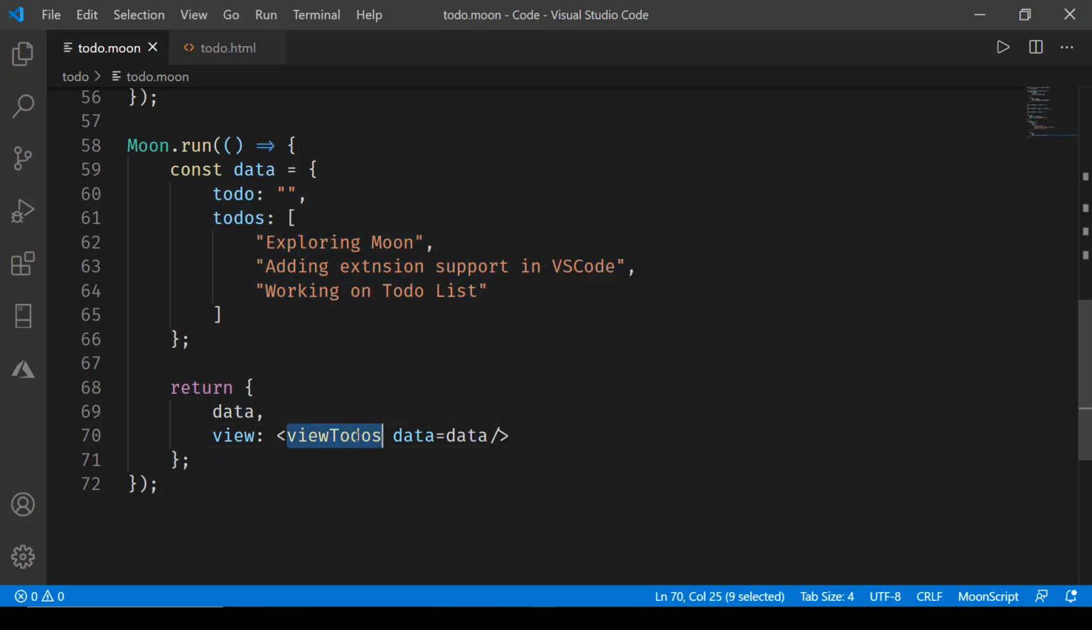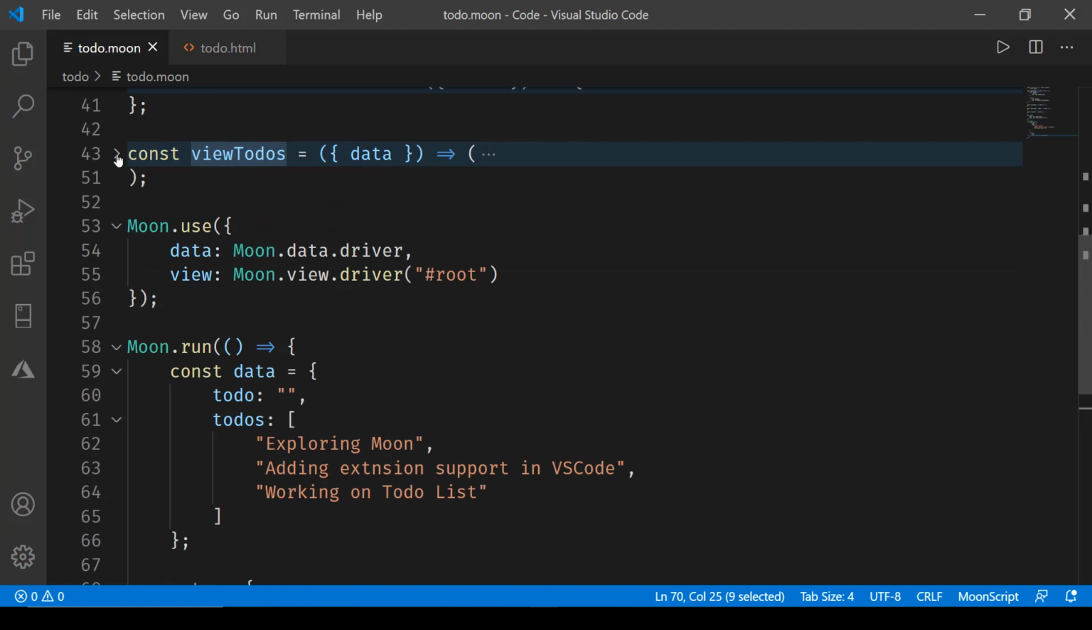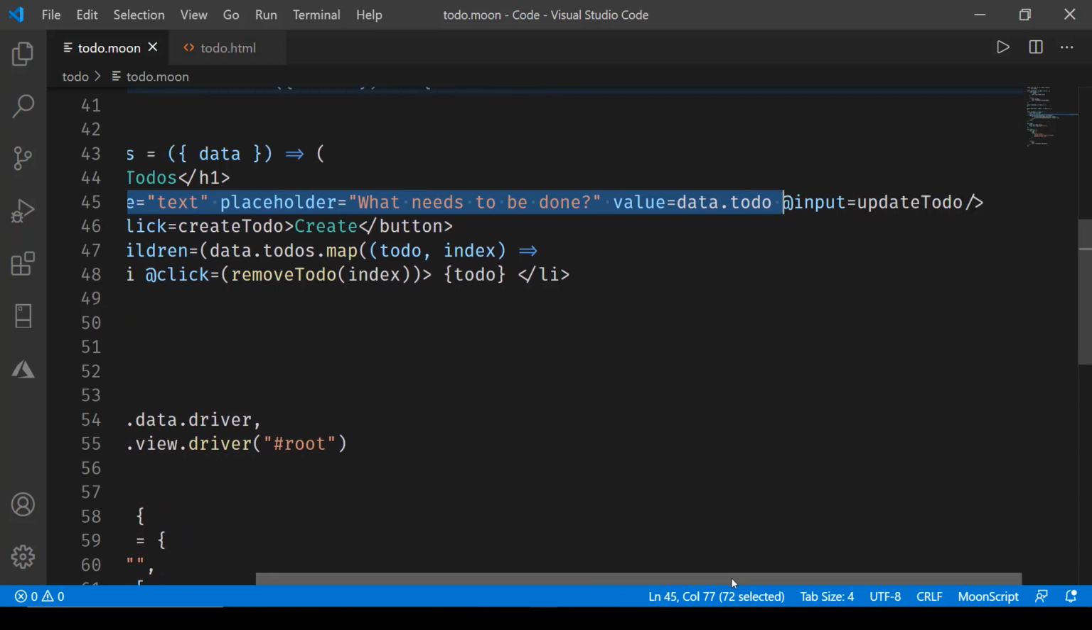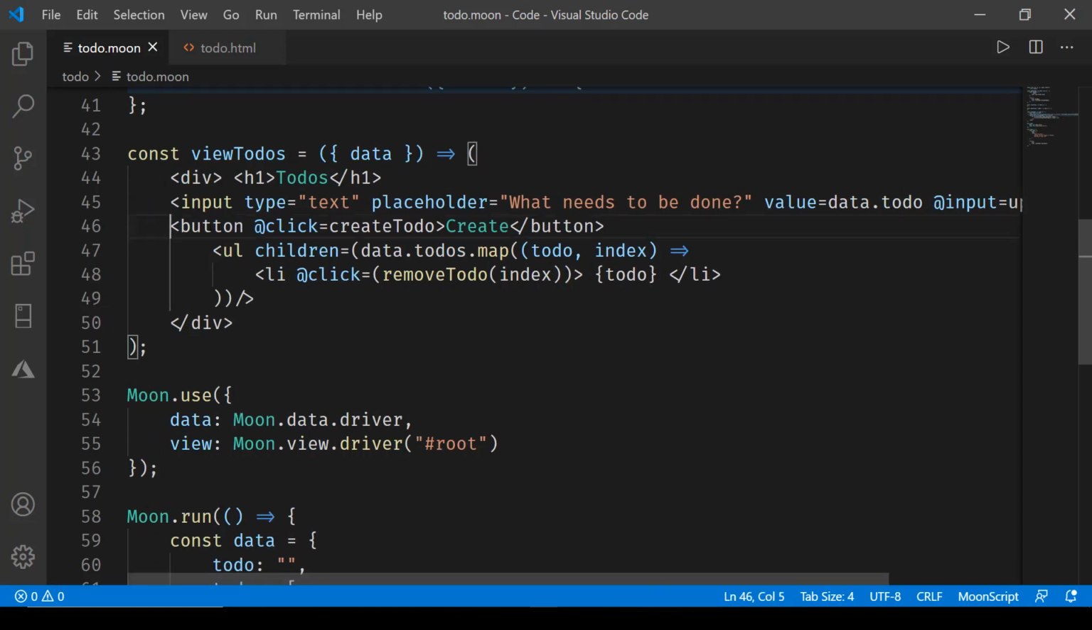Now if we go to view todos, that's over here, you can see that we have this div tag, and inside the div we have one input which is of type text. The placeholder says what needs to be done. The value is data.todo, the single to-do item. And then on input we are running this update todo method. Just below that we have a button, and on click of that we are creating a new to-do item by calling this create todo method.